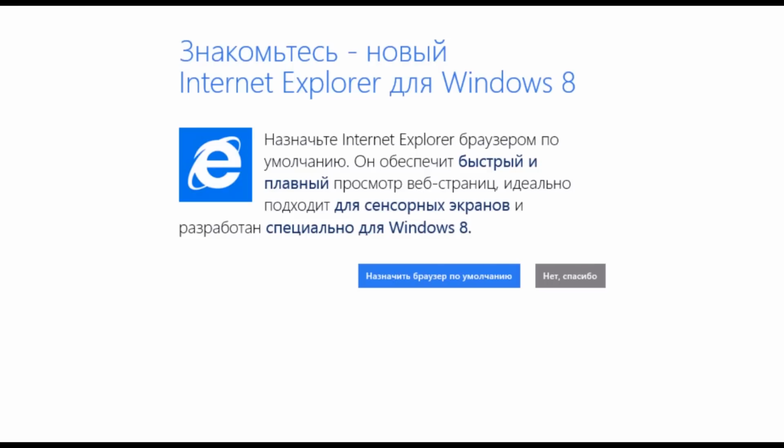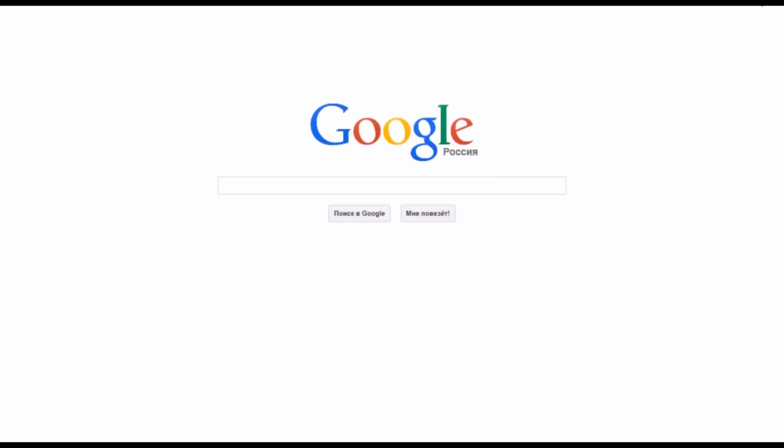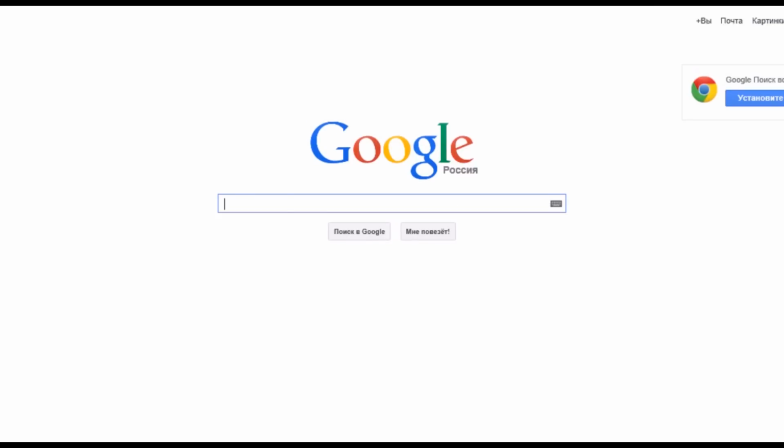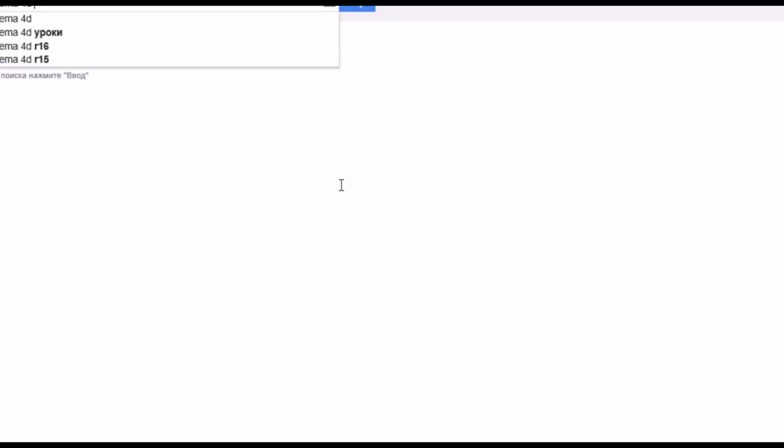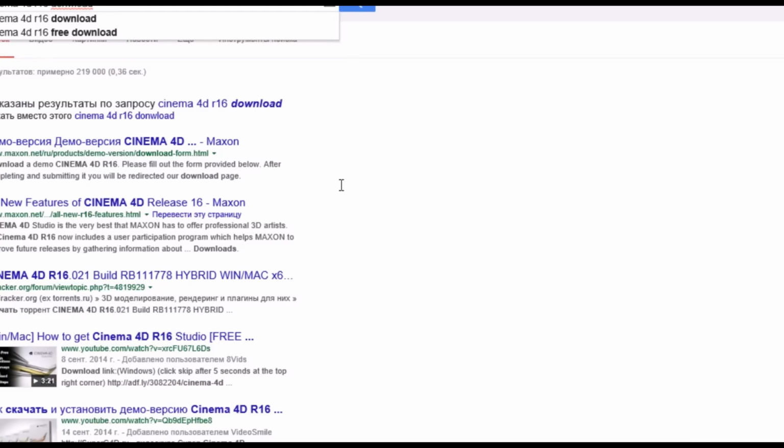First, you must open your browser, any browser, and go to Google, google.ro. Right here in the search, we write Cinema 4D R16 download.